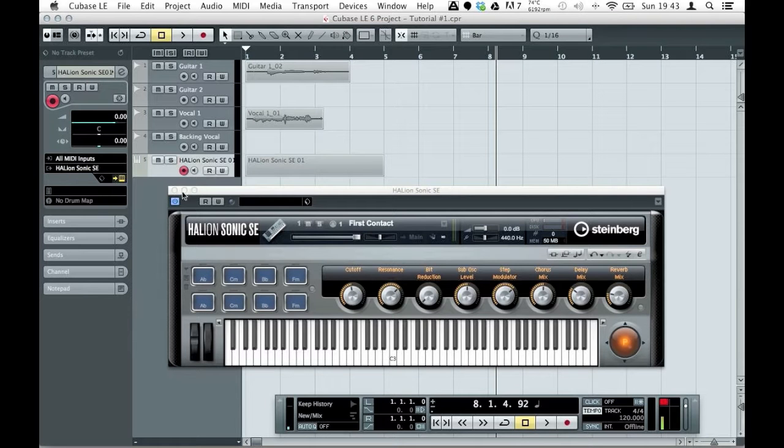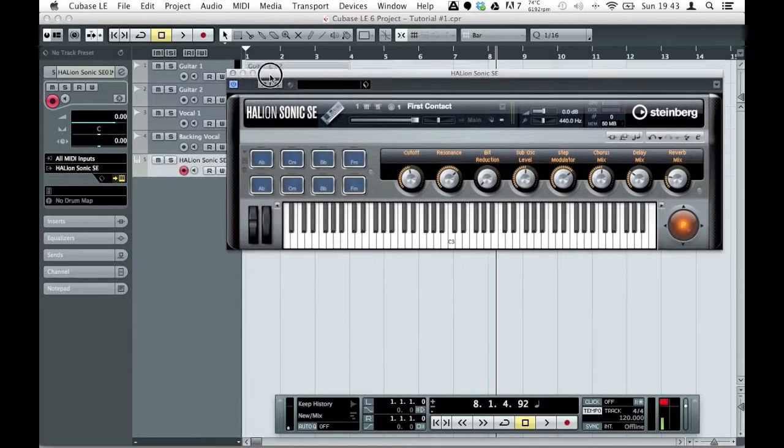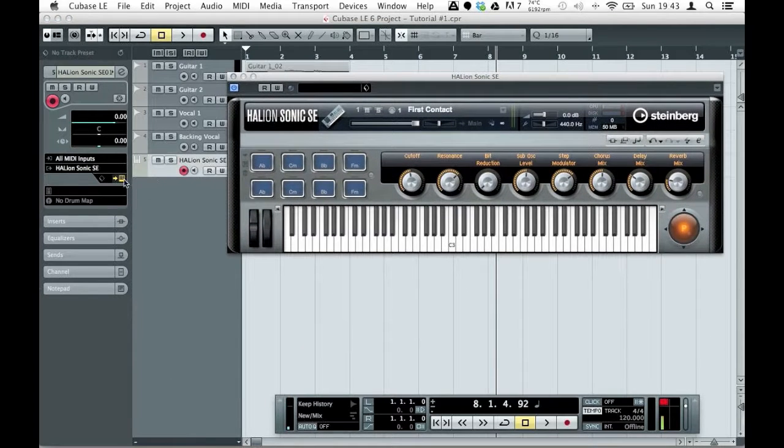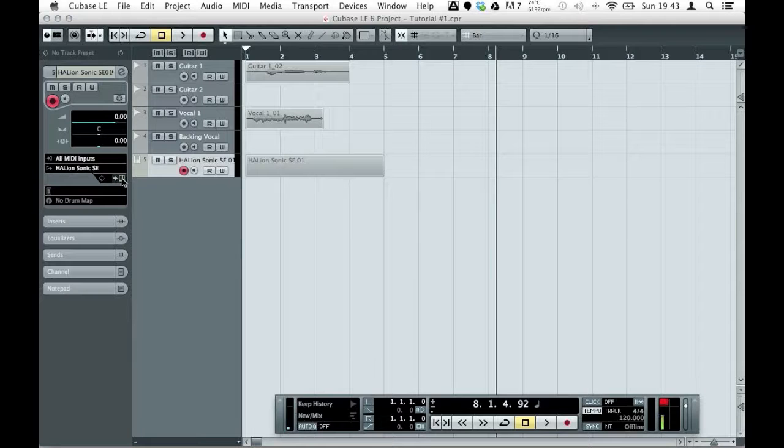And for example, if you open it up again, it will show you the little interface that the instrument is coming with. Or you can just toggle the view of the instrument by clicking this little button right here.